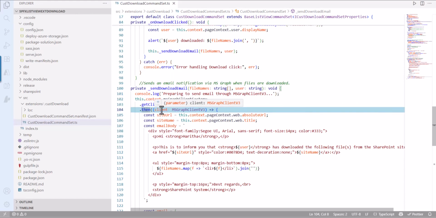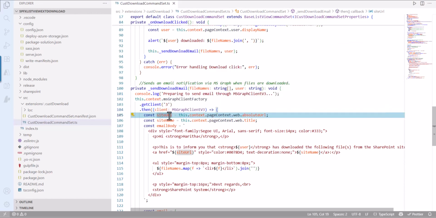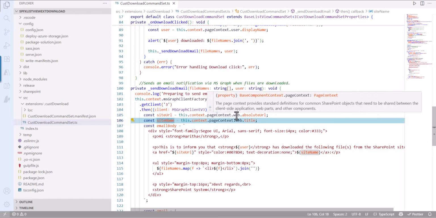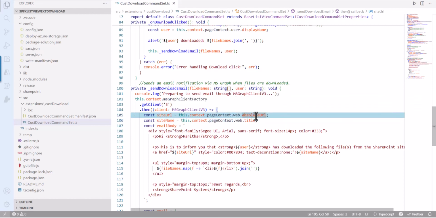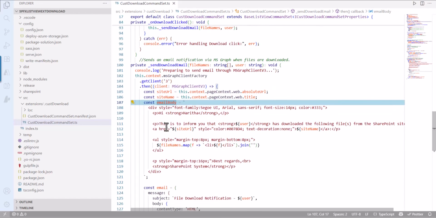After retrieving, within this only we are also fetching the site URL and site name. To fetch that, this.context.pageContext.web.absoluteUrl will retrieve the site URL and this will return the site name. And I have created one variable, emailBody. Within that, I am providing all the email body.